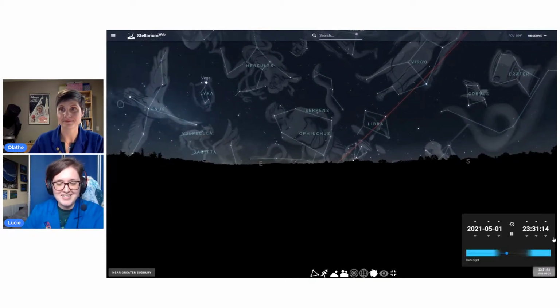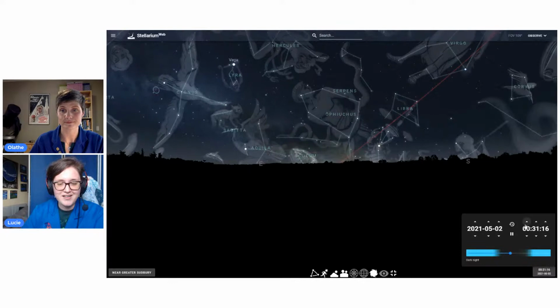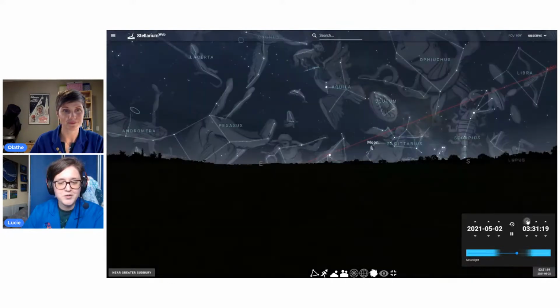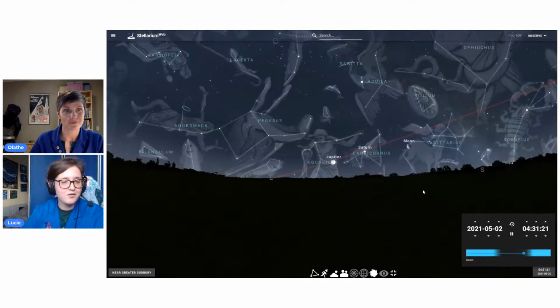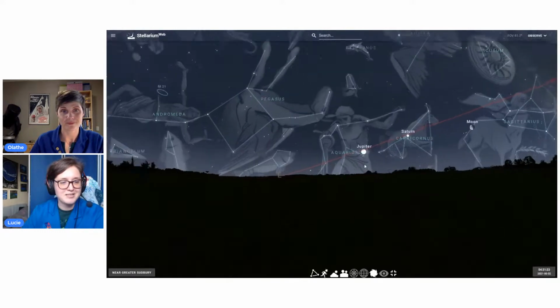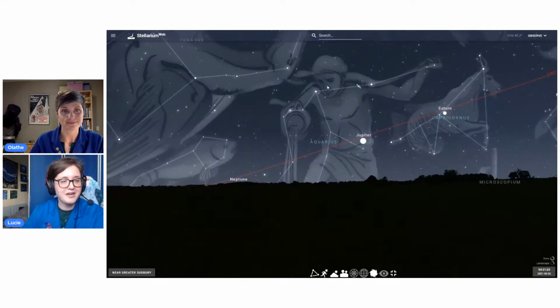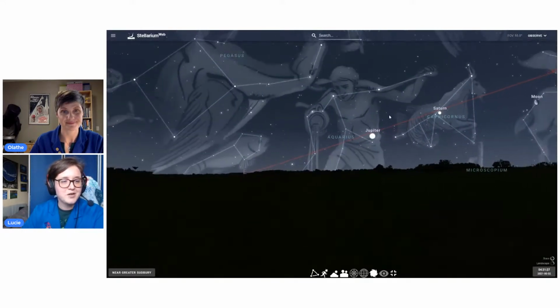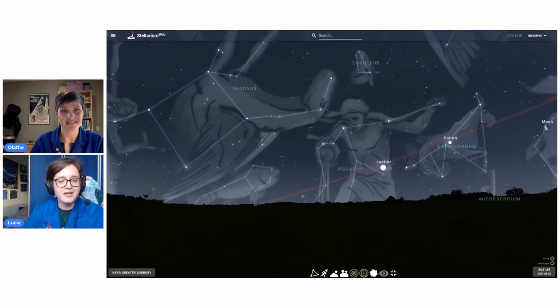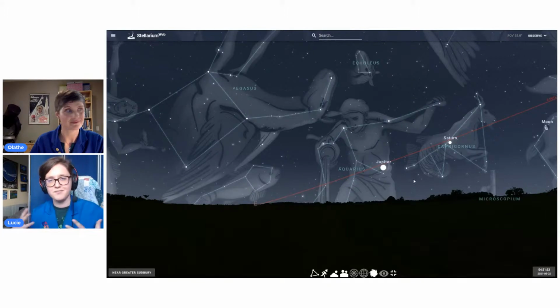All right, so let's fast forward again and go to, yeah, 4:30 in the morning seems good. We've got Saturn, we've got Jupiter in Aquarius. So the Eta Aquarids meteor shower. It's a shower of meteors, what's commonly known as shooting stars.